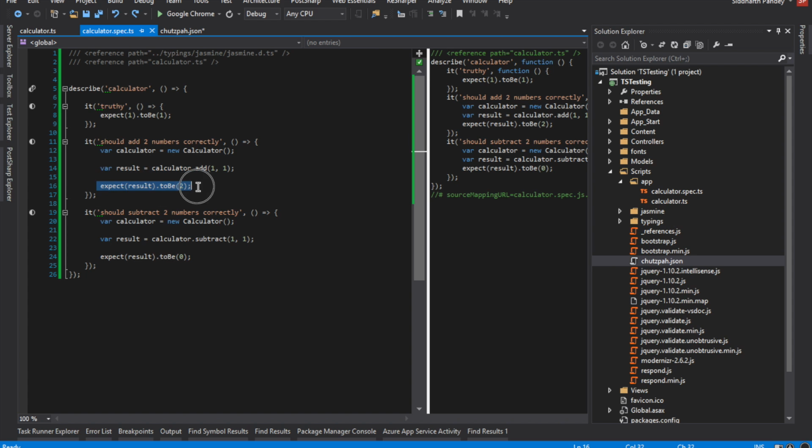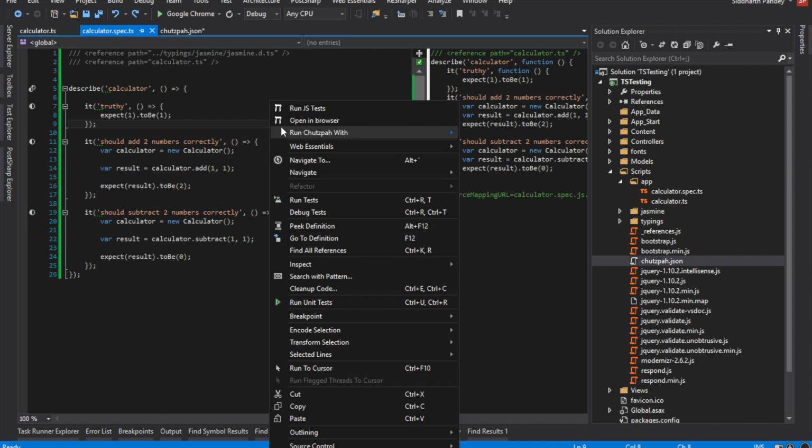Now I'm asserting it. All right, so there are 2 ways to run tests from the context menu. You can directly run your tests from here.